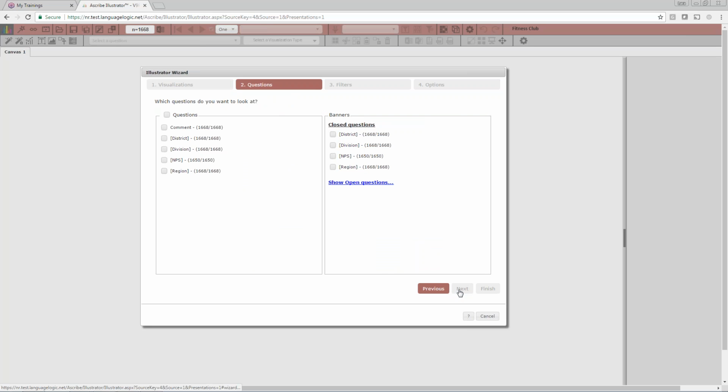All right, I hit next, and next I get to pick the questions that I'd like to visualize. In this case, I do only have the one open end, so I'll visualize the comment question. Maybe I'll go ahead and do the MPS question as well. So what I'm asking the system to do is create a crosstab and a word cloud for my comment question and my MPS question, okay?